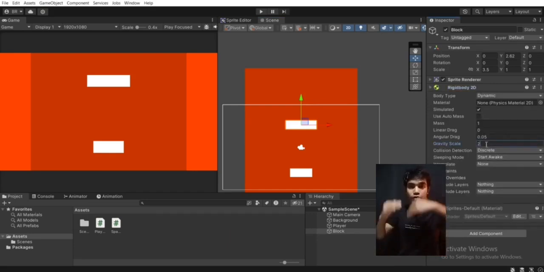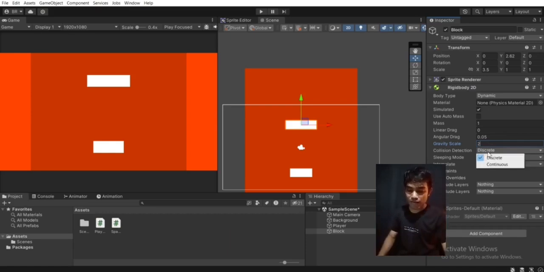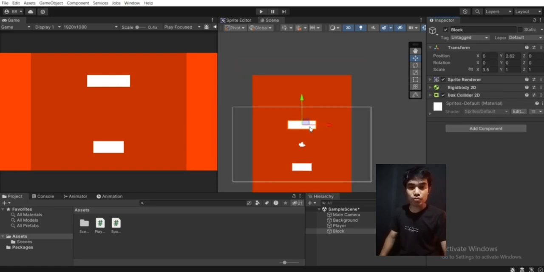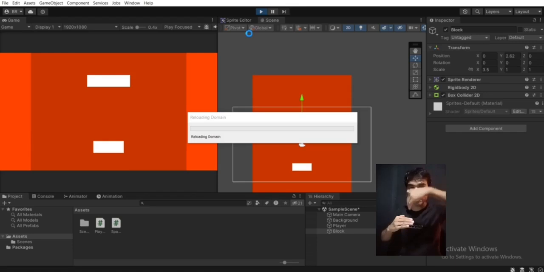Okay, so it will fall down twice as fast as normal, and choose collision detection to continuous, so it will continuously detect any collision. Let's add another component, which is Box Collider 2D, for collision detection. Click on add component and find Box Collider 2D. Now we added two components, one for collision and one for our gravity. If I hit this play button, this block game object will fall down on top of our player, because we added gravity and a Box Collider 2D component.